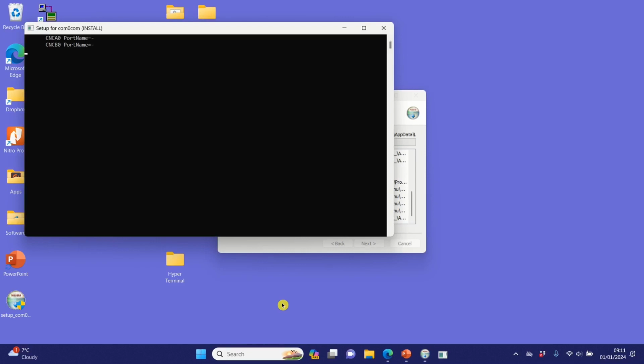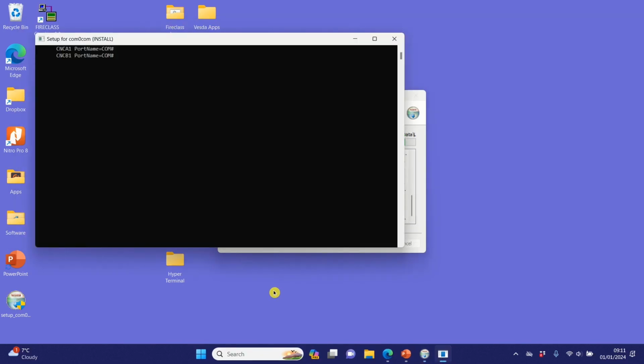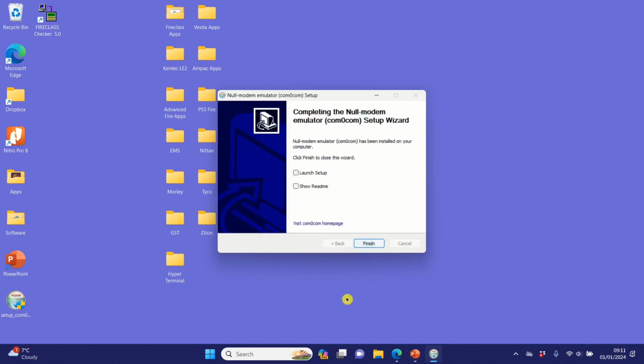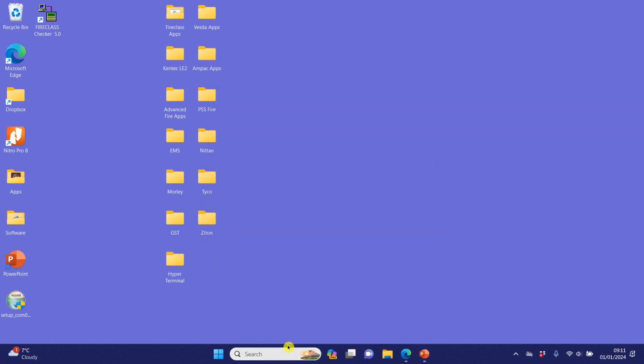Just a reminder while this is loading that this tutorial is for Fireclass trained engineers. It's nothing to do with the panel manufacturer, and I am not authorized to give out any software. Once it's done, click on Next and then click on Finish. It's installed, but it won't work properly at the moment.